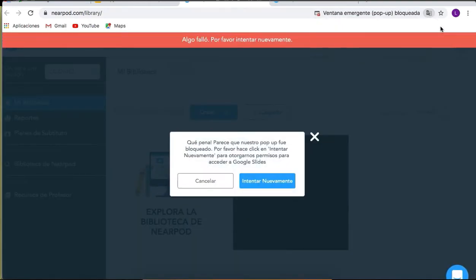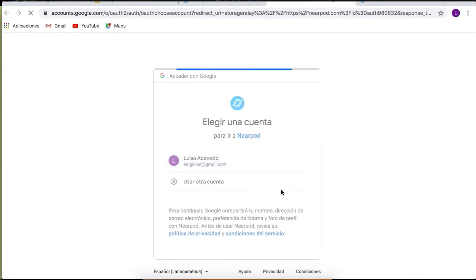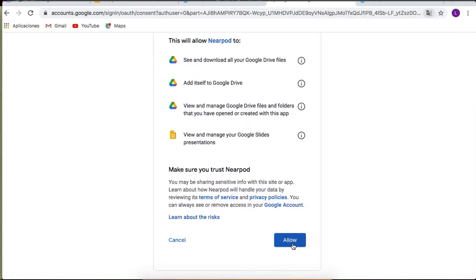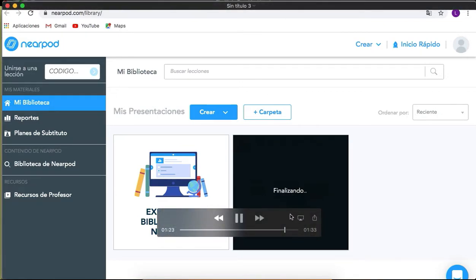That's what you want to do. Since this document had 44 slides, it's going to take some time, and also make sure you allow your pop-ups. Sometimes they're blocked, so make sure you allow them, and it's going to ask you for your Google account one more time or Microsoft account. It depends. This process is just the first time you open your Nearpod and the first time you install your Nearpod add-on on Google Slides. It's not going to take this long all the time, right? So this document had 44 slides, that's why it takes a little bit.